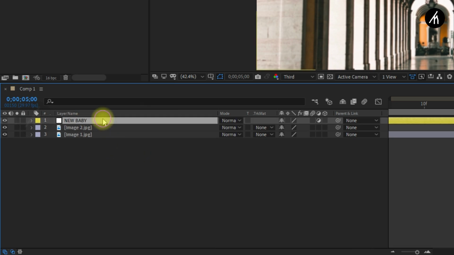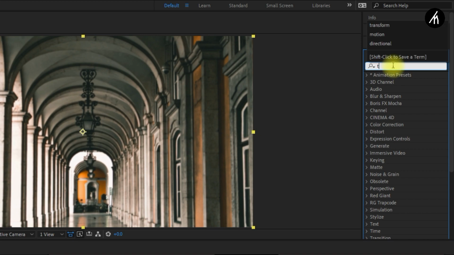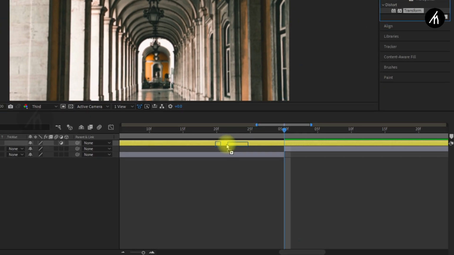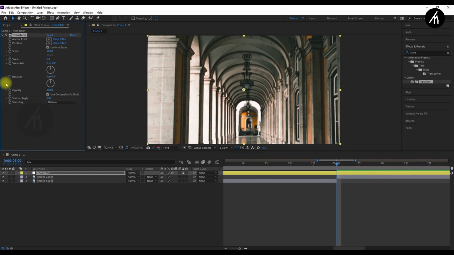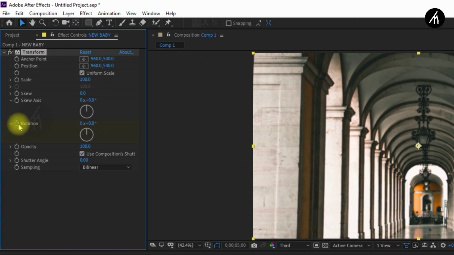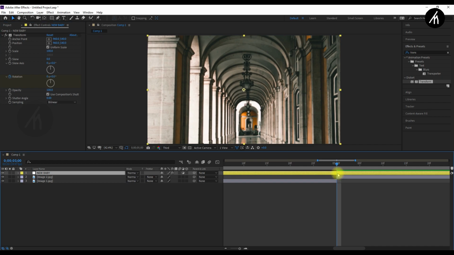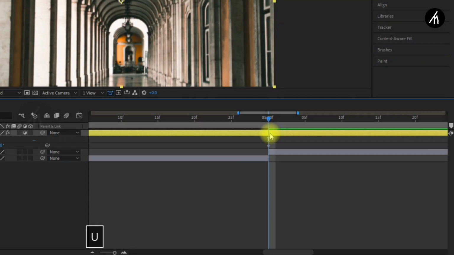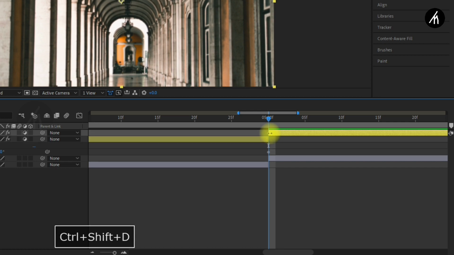Now click on this adjustment layer and then go to the effects tab from here and then search for transform and mate it with the adjustment layer. Now here slap this rotation clock and then poke the U button on the keyboard to expand its properties. Now split the adjustment baby into two. That came out wrong. Okay. Just split the adjustment clip into two with Ctrl-Shift-D.